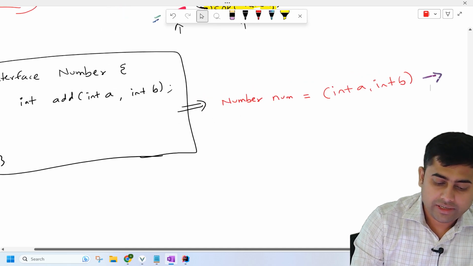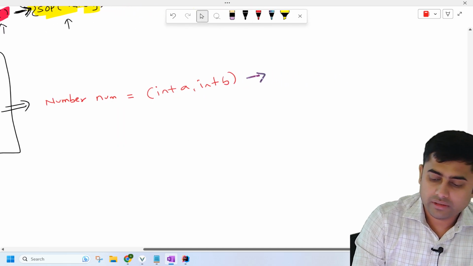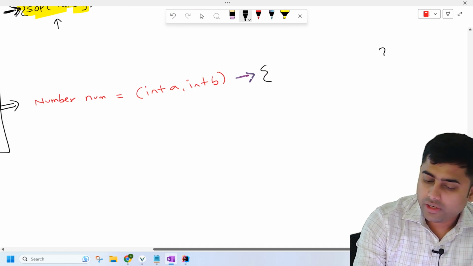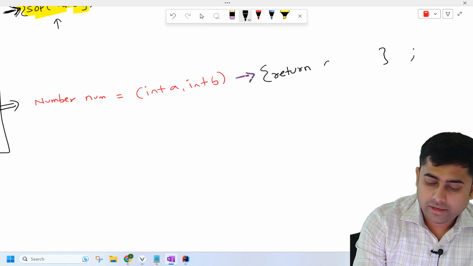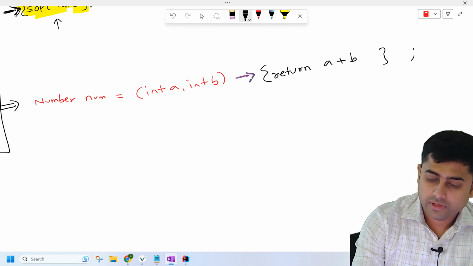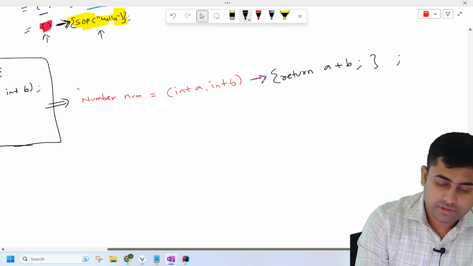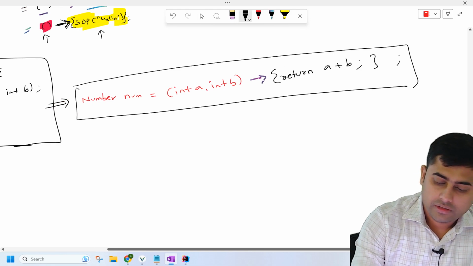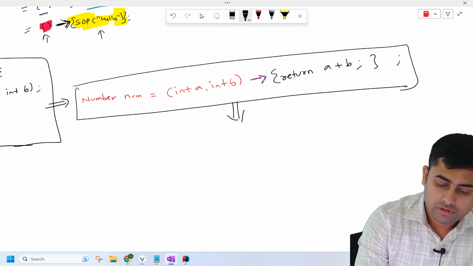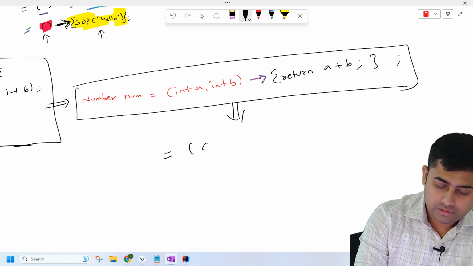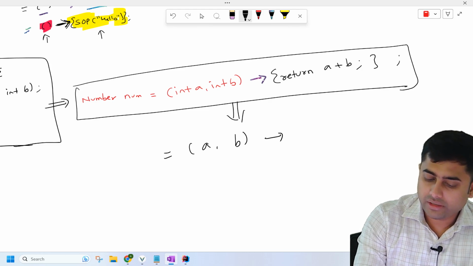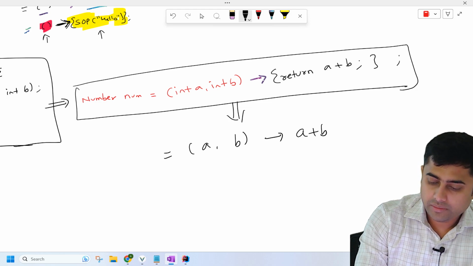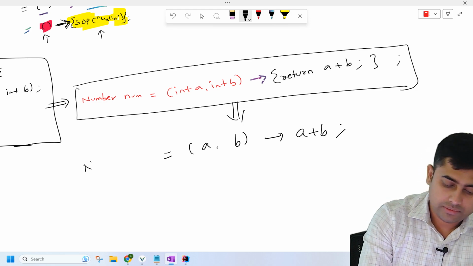Now we have to return the value also. If you see here, we have to return the value. So this is the body, and there we write the semicolon, then I write return a plus b and semicolon. So this is your entire thing for the lambda. Now in this, what can we remove? We can write a, b, then since we have only one statement, we don't need to write the curly braces and we don't need to write return also. So we can directly write a plus b and semicolon.